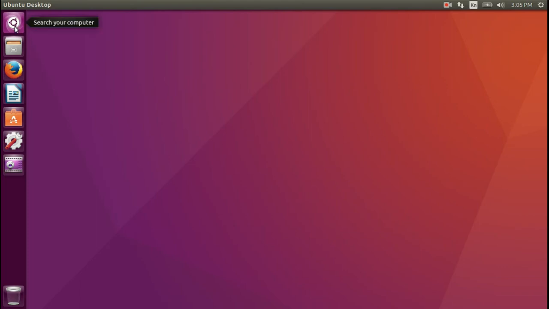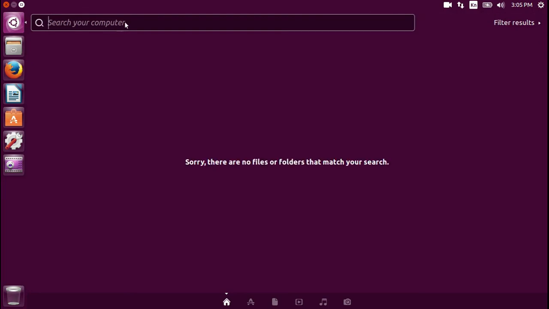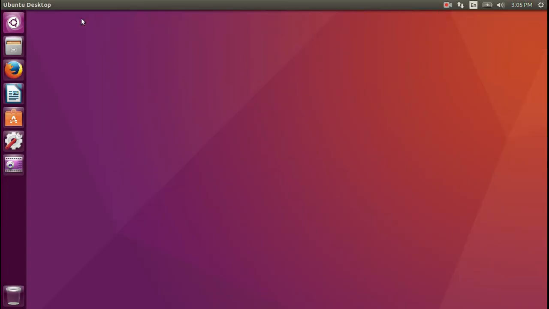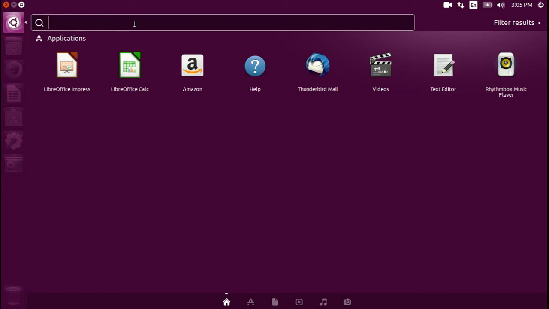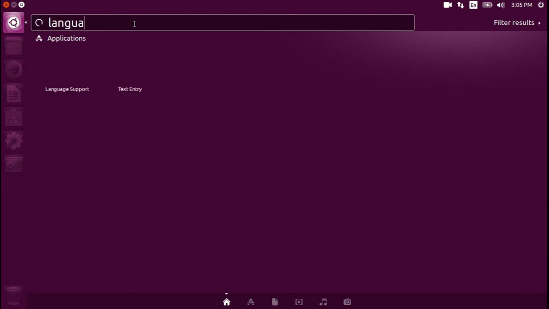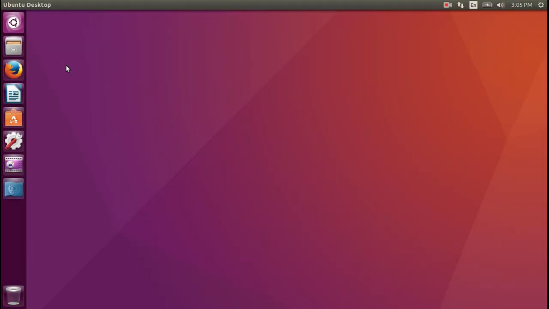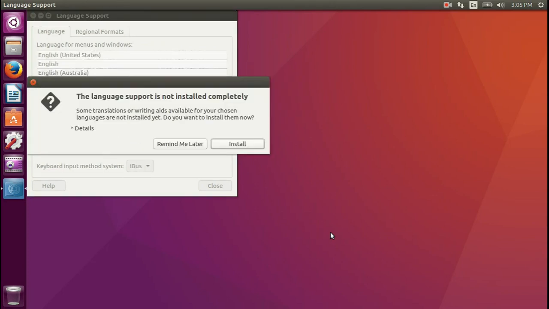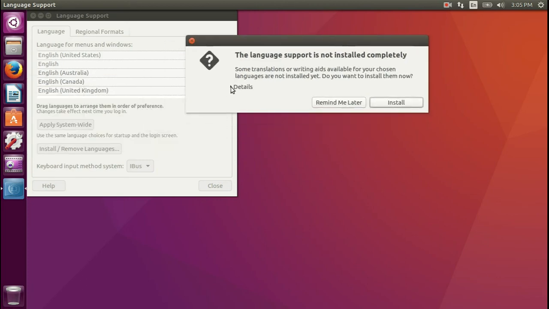One of the easiest ways to get fonts is to search your computer for, I need to type here, I don't want to type in Kannada, so I'll change it back to English, language support. When I look for language support, I get this software, and it tells me that for the very first time when I launch language support, it asks me to install this language support. So let me click on the details.